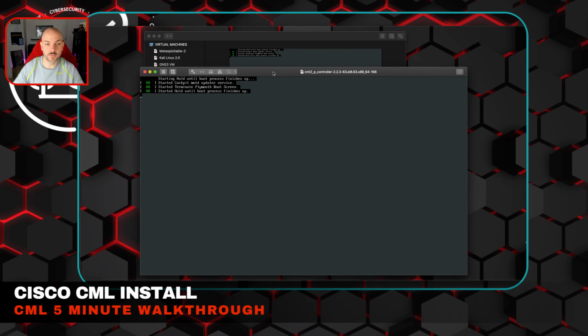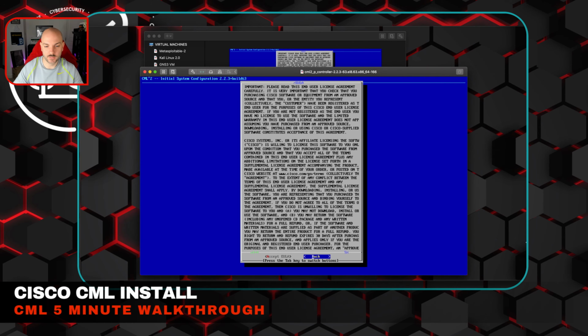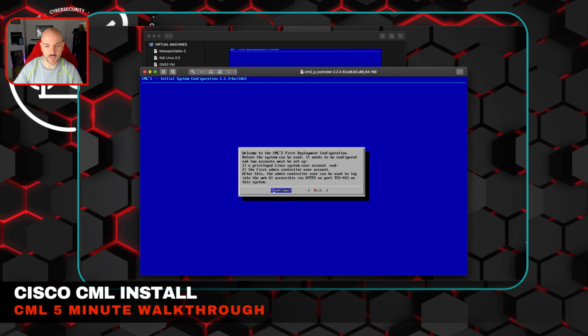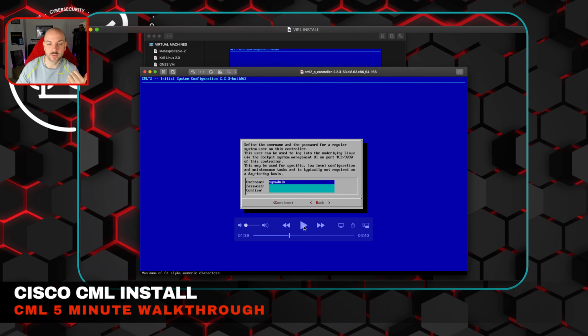You do want to make sure that you have the token that is in your Cisco account for CML. I'm just going to go here, accept the EULA, hit continue. There's going to be two types of accounts that we're going to need to create here. The first is the sysadmin account, and this is for actual management of the underlying server itself. Then there's going to be a root account, and that's what we're actually going to use to log into the server to be able to build out our labs.